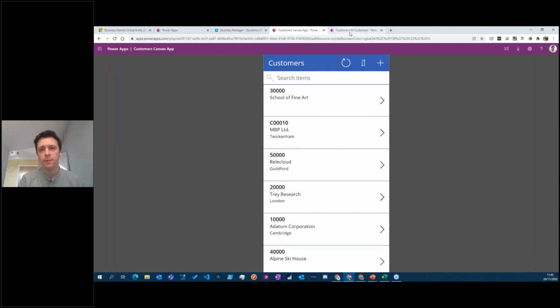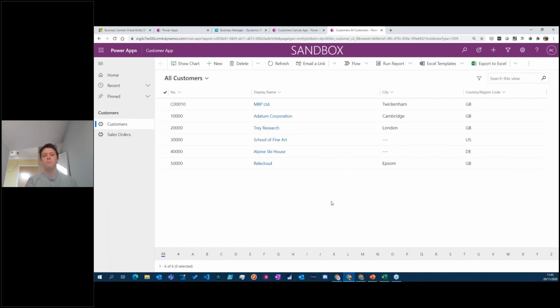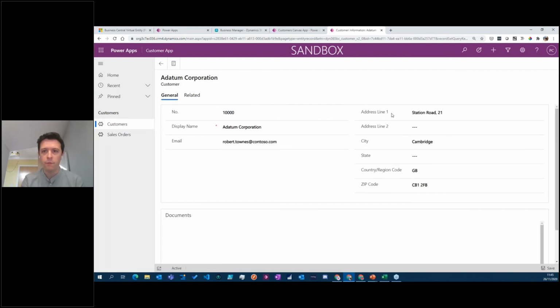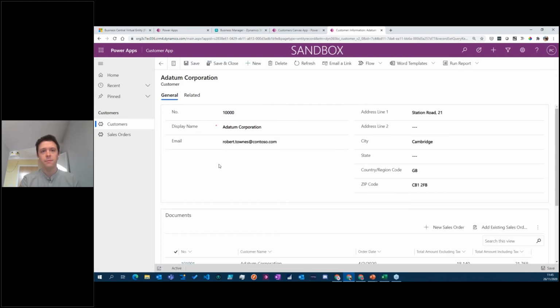But where it's really important is when it comes to model-driven applications. So these are what would normally be called 365 customer engagement style applications, but are part of the Power Platform. So now, inside the Power Platform, I'm seeing all my customers from Business Central. I can click on one of them to go and look at them, and I'm pulling more information. And I can even pull linked information.